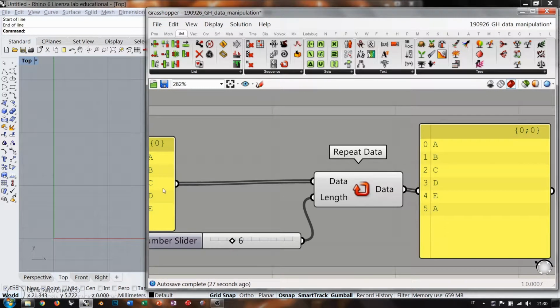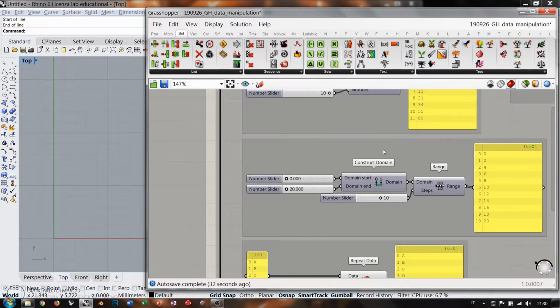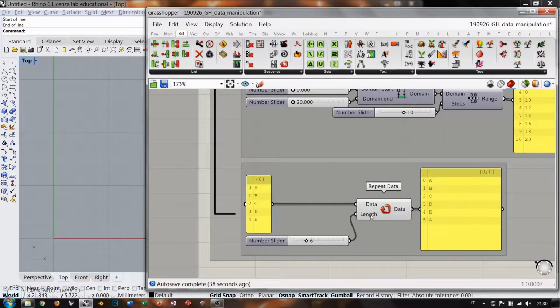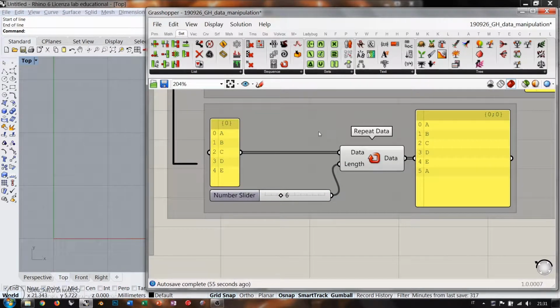And then repeat data. Repeat data might sound a little confusing, because we already saw the duplicate data here. Repeat data works in a different way. It takes a list of values or items and repeats them until it gets to a total length for the new list set by the length slider or length input. So what happens is that I don't have a precise number of repetitions of these values here. I repeat them until I get to this number of items.